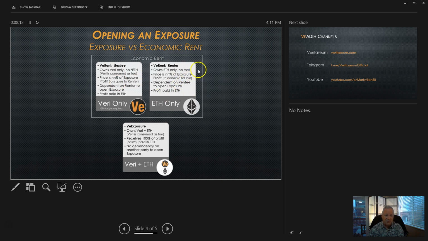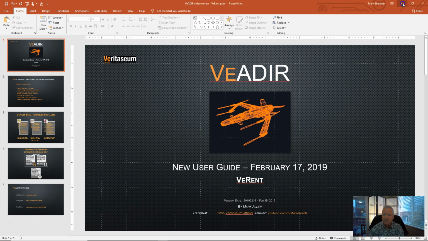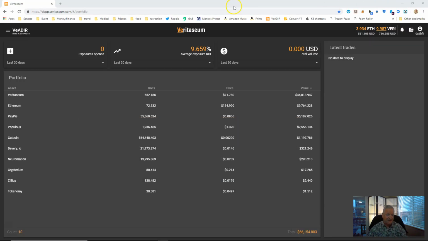And so it takes two to tango in the VeRent model, with the ultimate goal of opening the exposure and collecting the rent at the close of the exposure in Ethereum. Okay, so let's go ahead and run through that process.